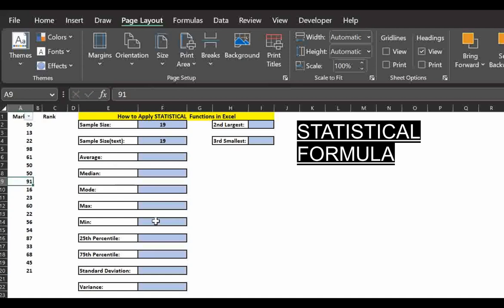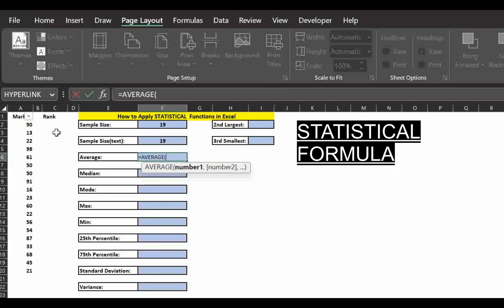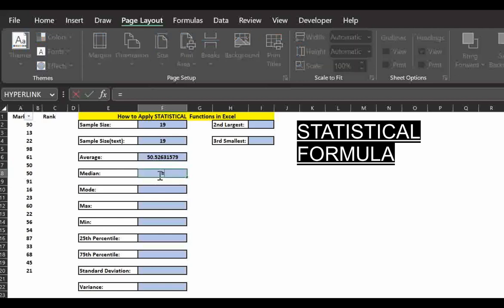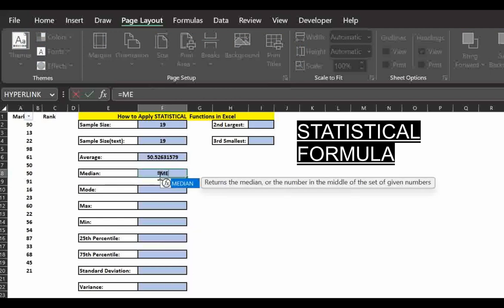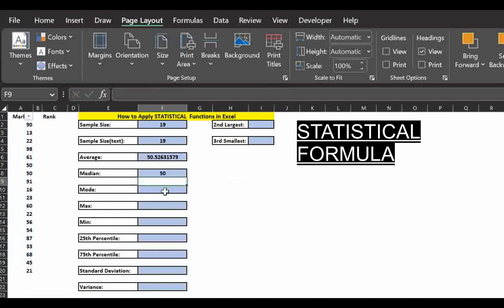And what is the average of this data set? We can simply put the average formula over here and select the entire data set. This is the average marks for the entire data set. Now, the best part of these statistical formulas is that whatever the function or purpose it serves is the name of the formula. For median, median means the middle value of any data set. So we just have to put median and select the entire data set from here. And this is the median, the middle value of this data set.